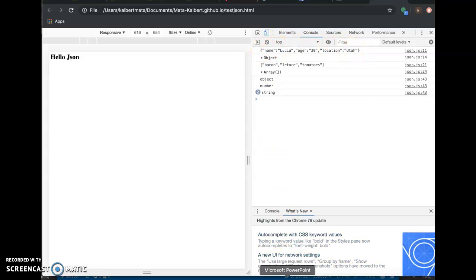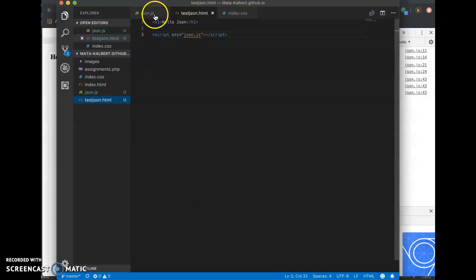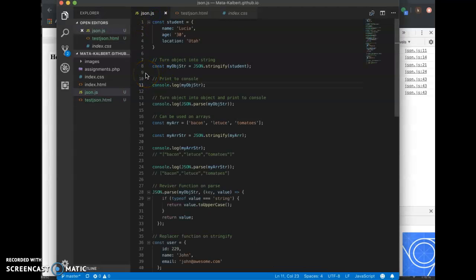So if we go back here, look at my code. This used to be an object. What we did is we called the object and we made it a string. Okay, we made it a string here, console. It's now a string. So JSON stringify student, and then we store it here, and then we will call it in the console here.